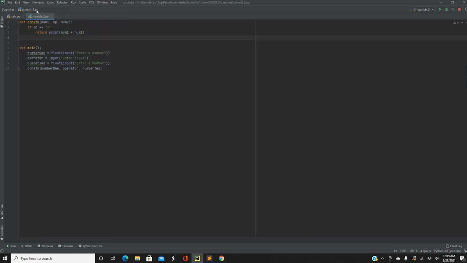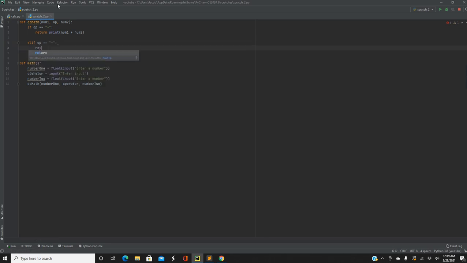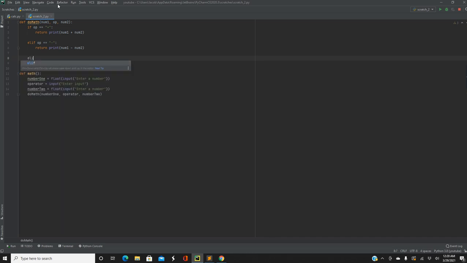And this is basically as simple as that. The only thing we're changing is this operator right here. And so now we're going to use else if, which is elif op is equal to, let's say subtract. Then we want to take and return num1 minus num2.